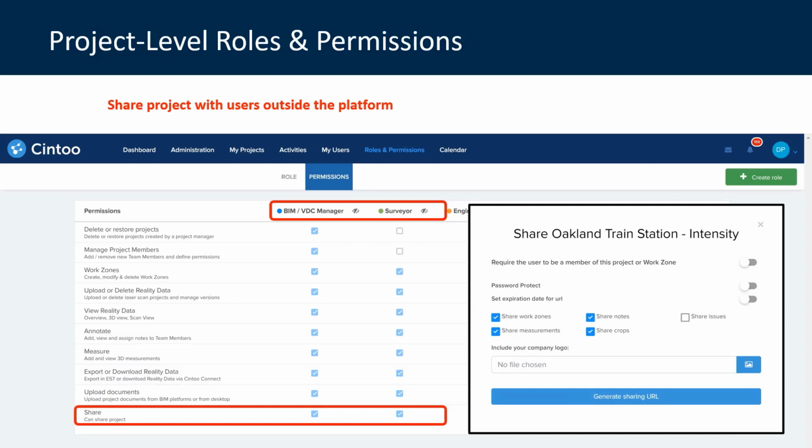As for using the shared viewer, on the last webinar we showed you all the new features coming with the shared viewer. This is only available to BIM managers and surveyors.